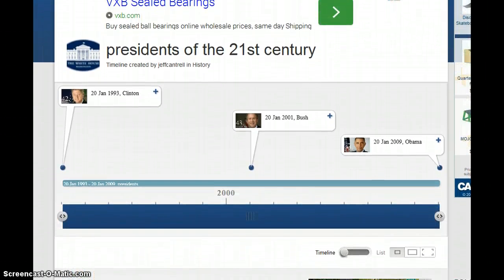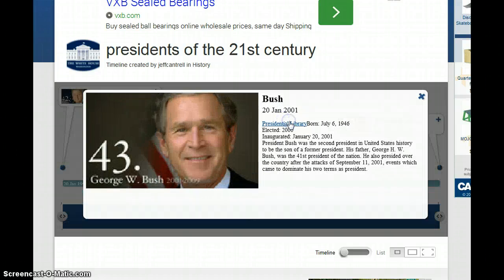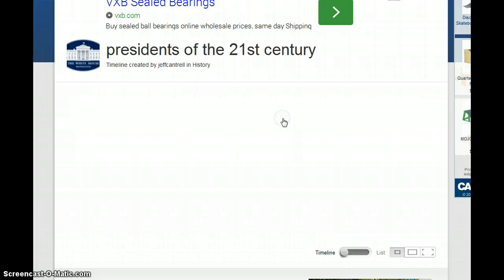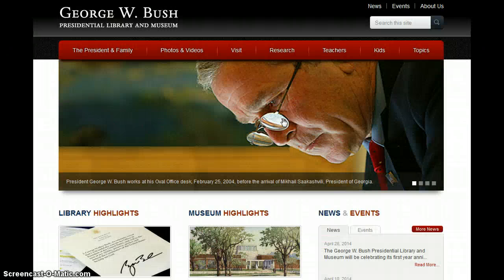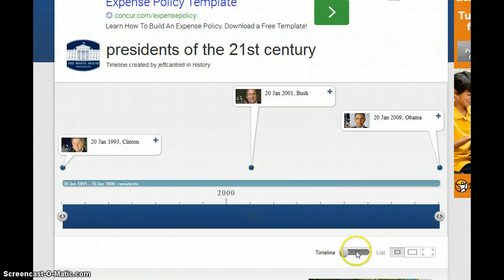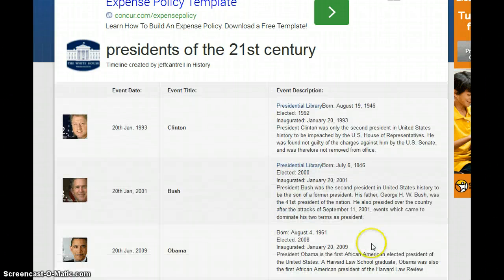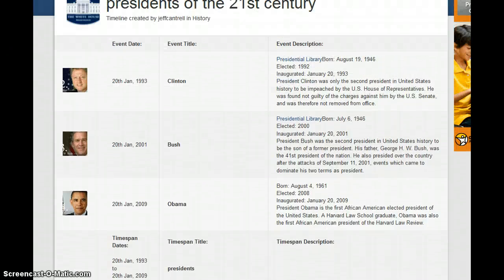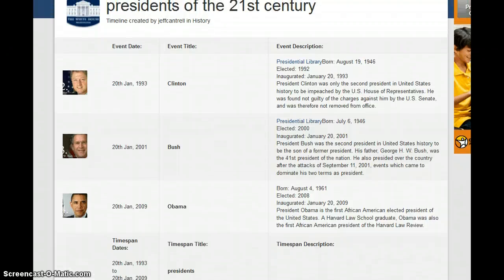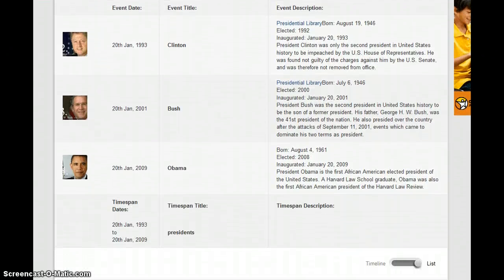Okay. For one thing, I can click on each one of these. I can see what it says. Okay. Then I can click onto the links when they're there, and there's the George W. Bush Library there. Okay. Go back to our timeline. I can also see, instead of seeing it as a timeline, I can see it as a list, so that the events are put in chronological order this way as opposed to being on a timeline. That could be pretty handy.